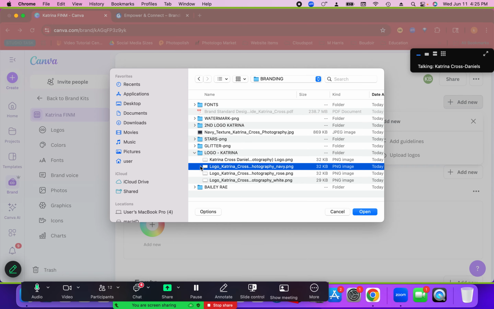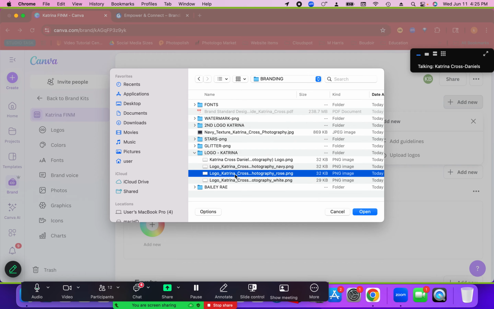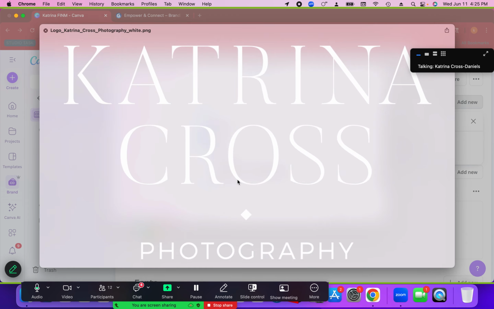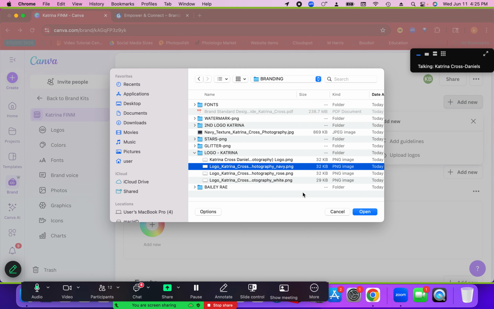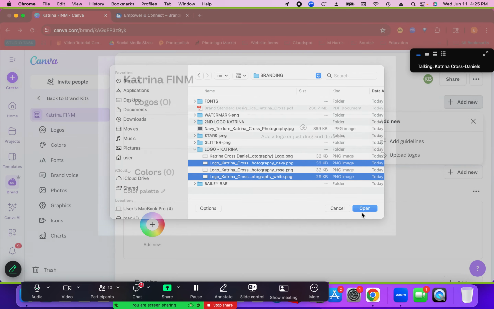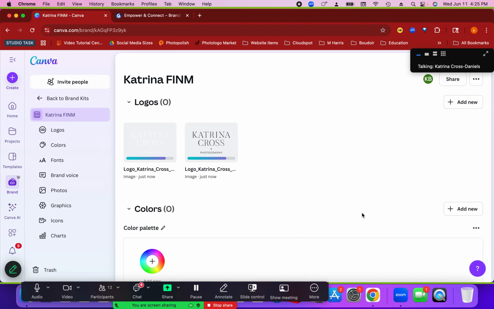And a lot of times when you can't see what's there, you can easily click on things and just hit your space bar and you'll see which one it is. So I'm going to add the blue and I think the white one. So those are the logos I want for that.